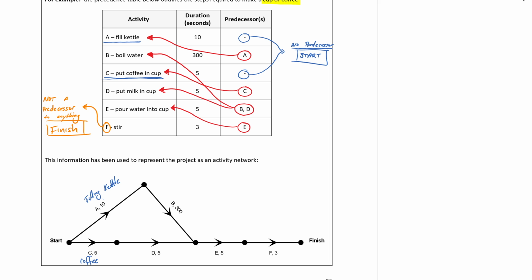What did we say happens after you fill the kettle? Well, you boil the water. And as you can see, it has an immediate predecessor of A. So you have to first do A before you can boil the water. And also, you've got D here, and the immediate predecessor was C. And what was D? D was put milk in the cup. So you put milk in the cup here. Now, but before you can put milk in the cup, you have to make sure you put coffee in the cup because that's the immediate predecessor.